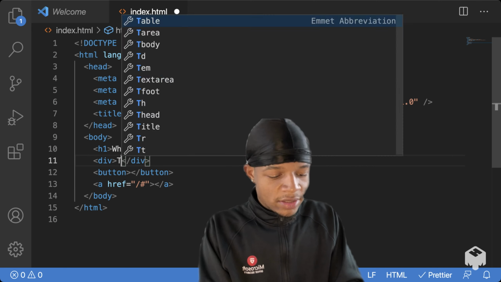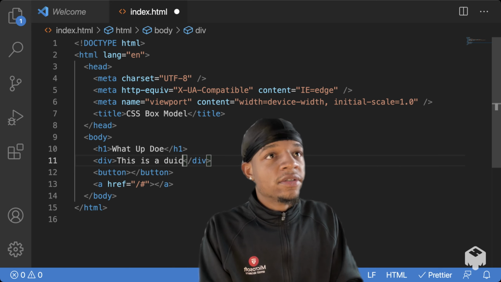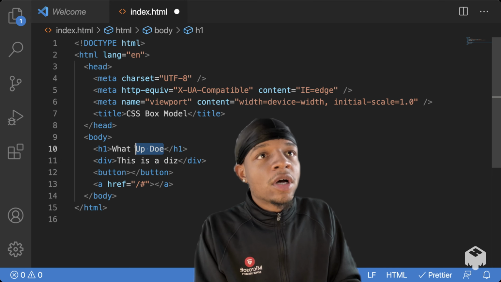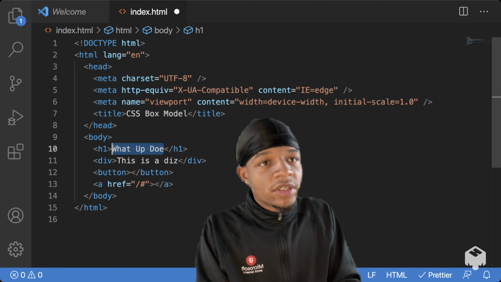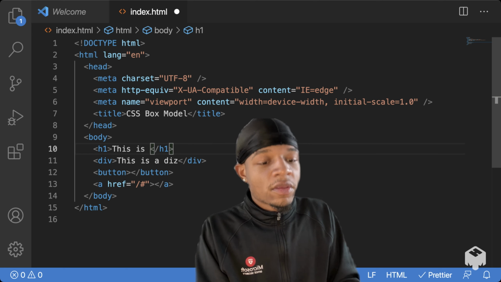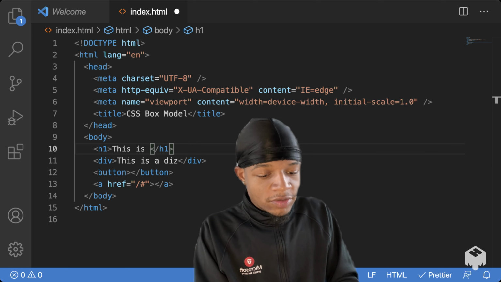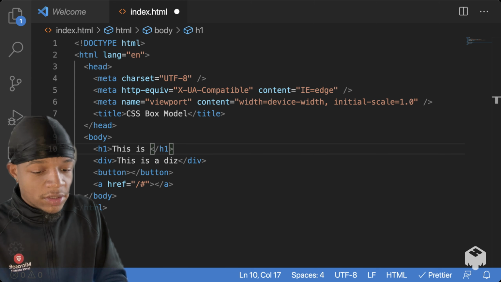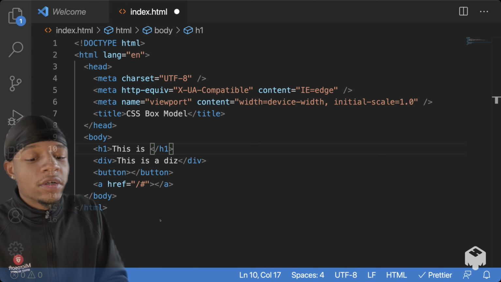Actually, let's say this is a div, and instead of "what up though," I'm just gonna be explicit and say this is h1. Let me move myself so I'm looking at the screen. All right, so this is h1, right?